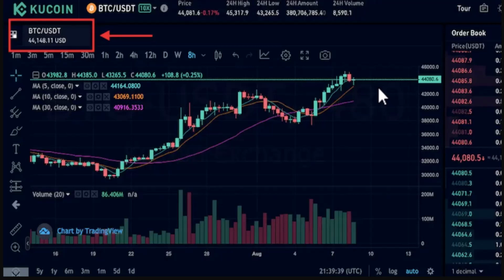I'm back with a new video, and in this video I'll be showing you the steps on how you can convert Bitcoin to USDT, or how you can swap Bitcoin to USDT on a KuCoin account. So make sure to watch this video till the end and follow the instructions as guided. So without any further delay, let's get started.